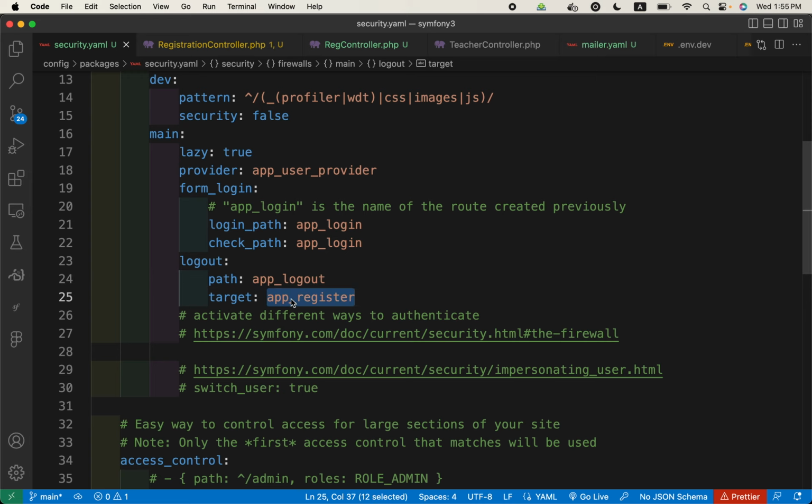Or maybe app login. So if a user logs out, he should be redirected to the app login, this login link again, or maybe some home page. So this all depends upon your settings or your business logic. So let's start with creating the login path settings, the login form and the controller.